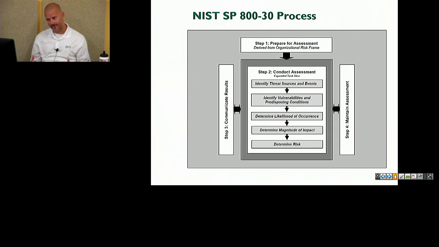But once you've executed this multiple times, which you will, you'll have a repository of known assets that are similar: a particular server, particular operating systems, particular applications running on those servers. You'll have known threats and known vulnerabilities for those. So the next assessment won't take nearly as long as if you're starting from scratch.